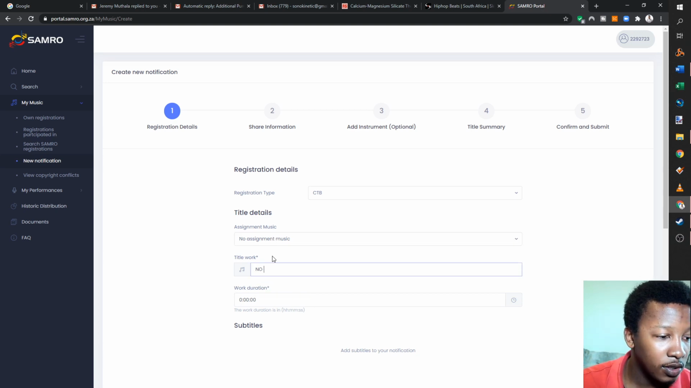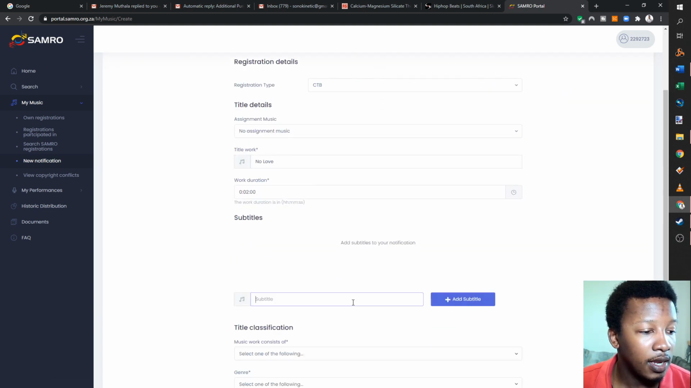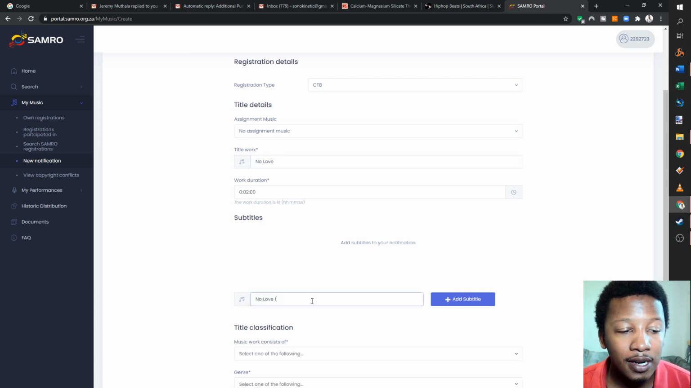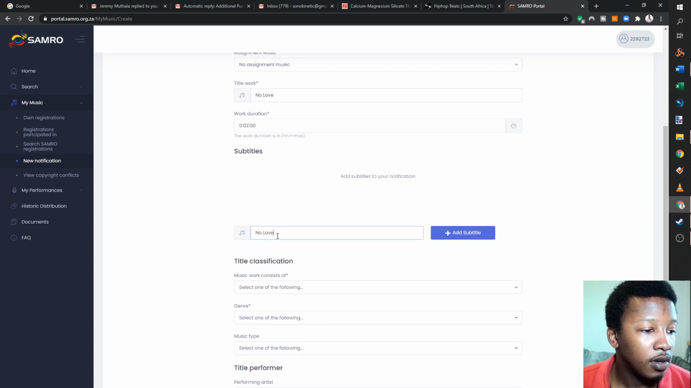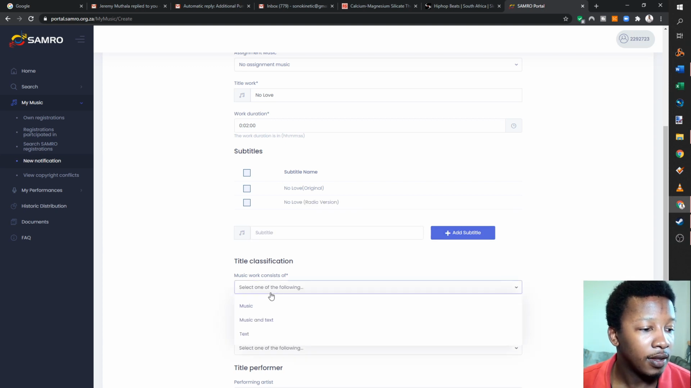The name of the song is, let's say, No Love. The duration is 2 minutes. And then over here where it says subtitle, you basically want to add different names that the song can appear as. So let's say No Love Original. Sometimes, especially if you're sending MP3s to radio stations, there are different naming conventions that you use, so you also want to have Radio Version in there. And then let's move on.